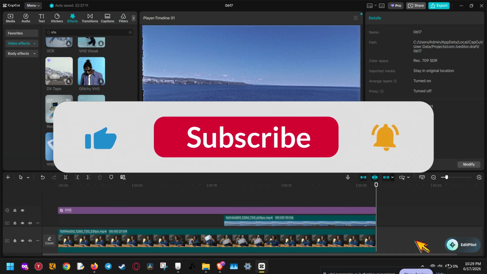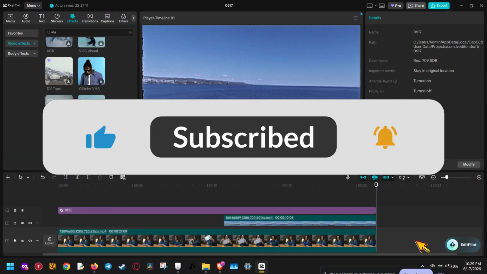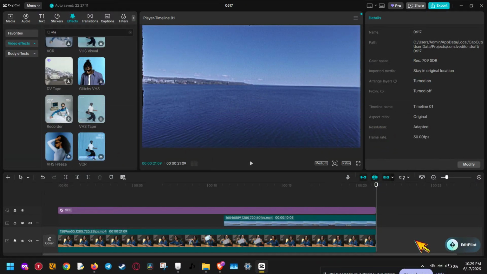First, let's start with the most common cause of export issues in CapCut, and that is Pro features accidentally added to your project. CapCut updates a lot of effects, transitions, text styles, and audio elements from free to pro, and even one pro item on your timeline can block the export if you're using the free version.